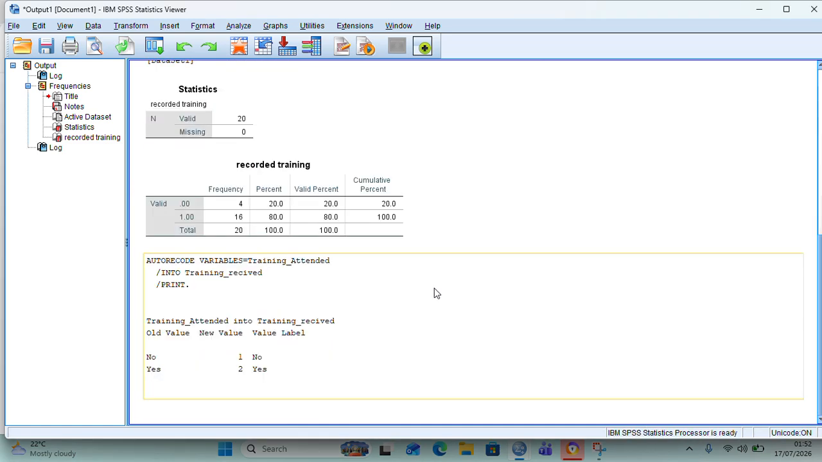And then SPSS will automatically generate the automatic recode where 1 is going to be assigned to no, then 2 is going to be assigned to yes. So that's how you can do your transformation of data in terms of recoding and be able to carry out your analysis. So that's how you can do it.